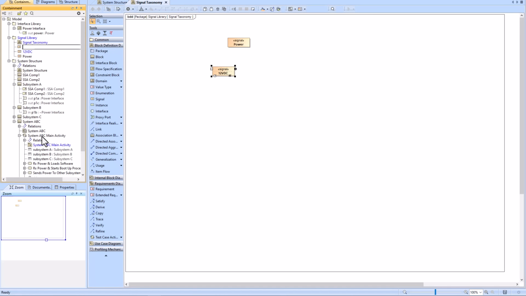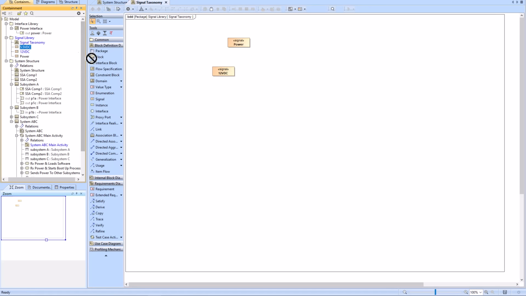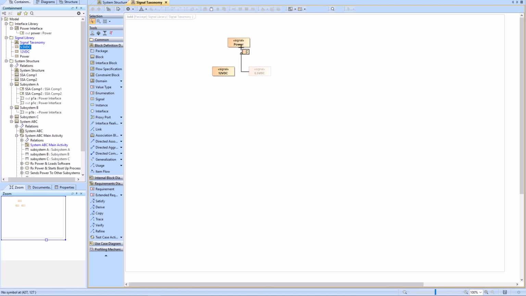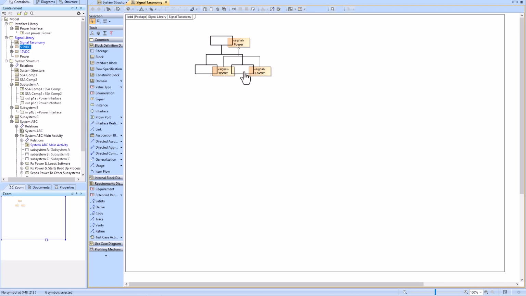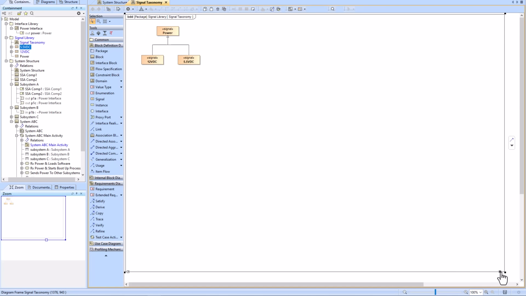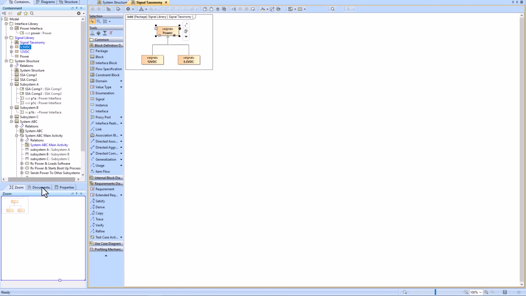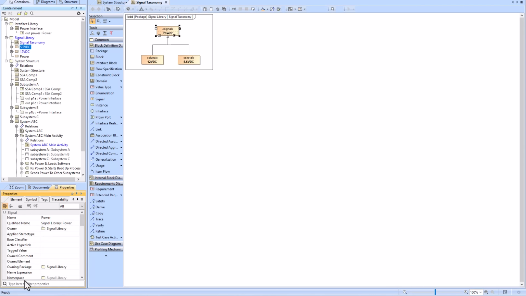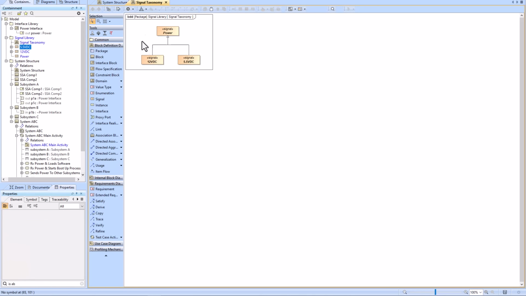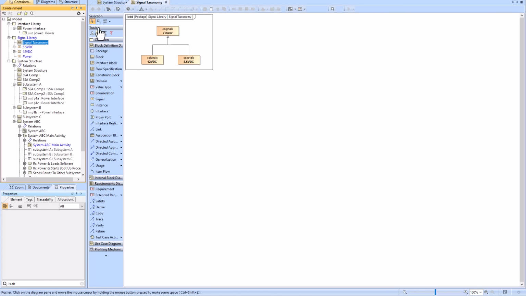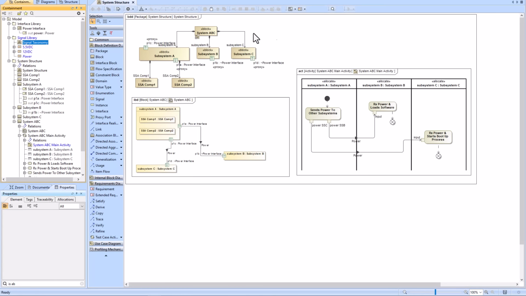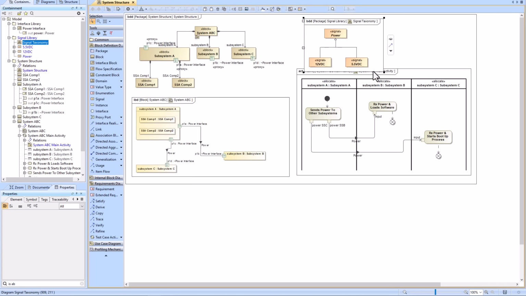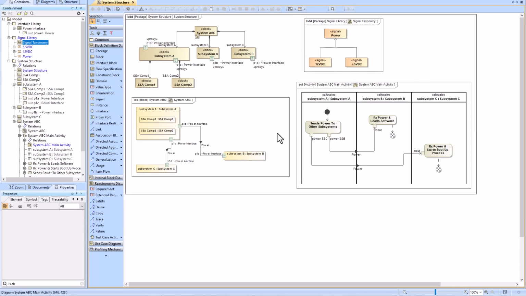We've added a generalization relationship between the 12 VDC signal and the power signal. This means that 12 VDC is a type of power, as well as 5.5 VDC is a type of power. We've set the isAbstract Boolean to true for the power signal. This is just flagging us and telling the user that we need to specify what type of actual signal is being sent rather than the abstract concept of power.